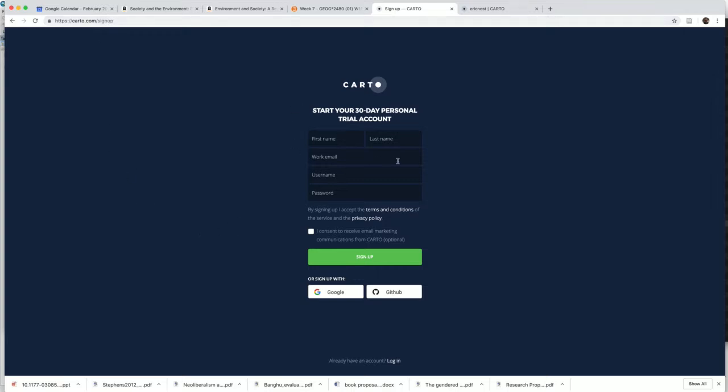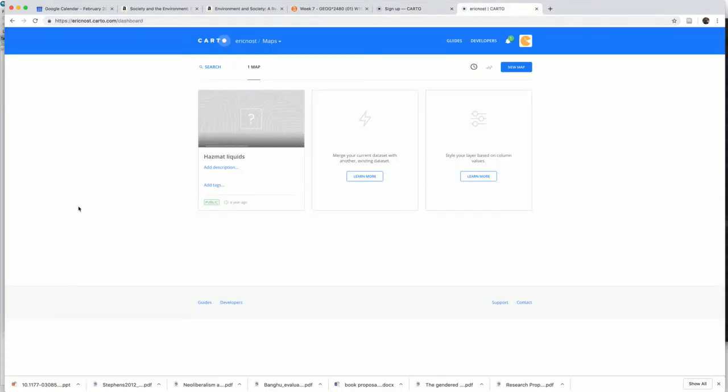Okay. And you can give them whatever sort of details you want here. Of course, you're going to have to give them an email that you can access. You can also use one of these. And after you sign up and log in, you'll end up with something like this, although it'll be completely blank for you. This is your dashboard in Carto, okay?